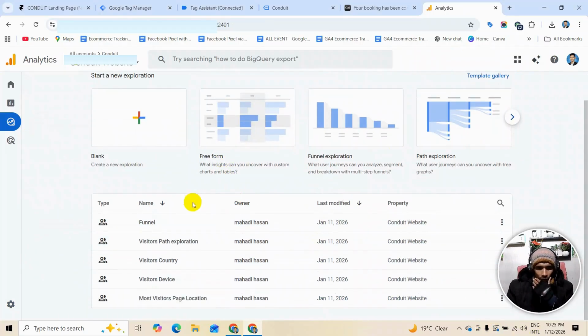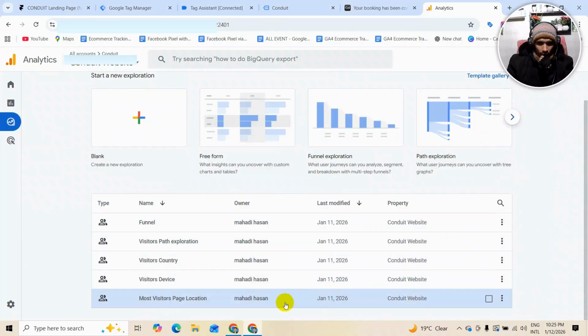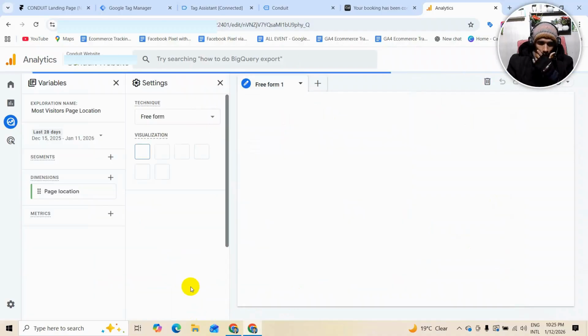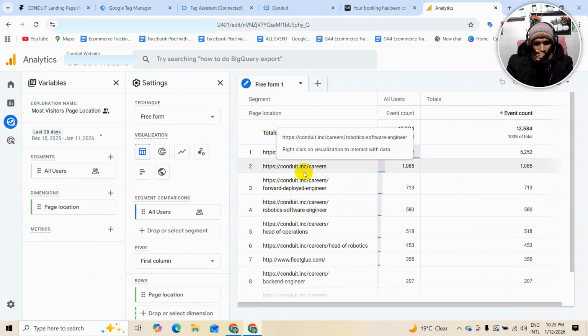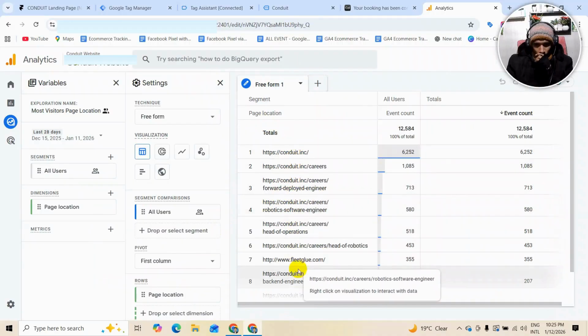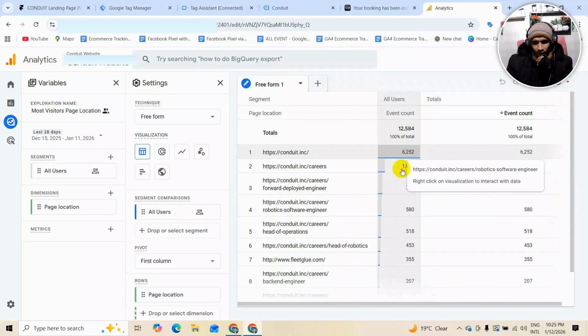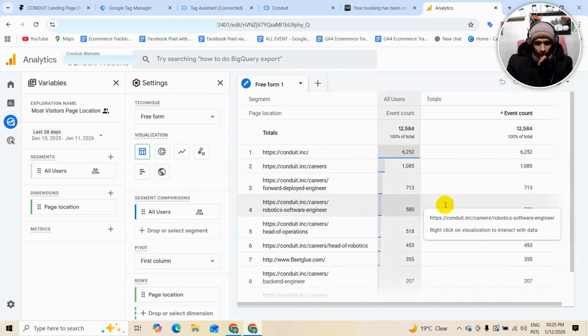When you come to the Explore section, you can see five reports in here. Just your most visited page locations. When you click to open this report section, you can see your most visited page locations and their event count, total events in here.